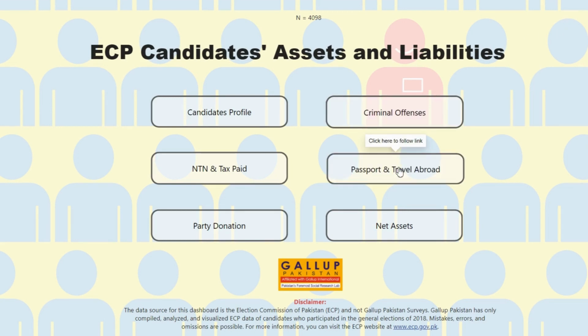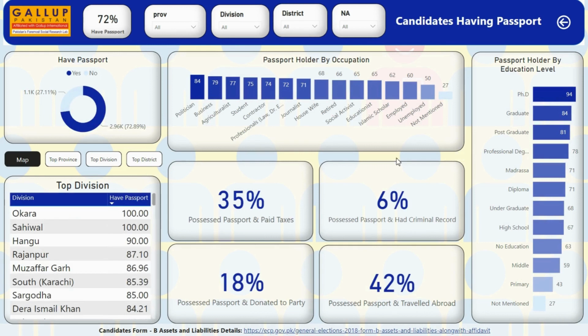Now let's explore passport and travel abroad to discover the percentage of candidates with passports and international travel experience, offering insights into their global exposure.